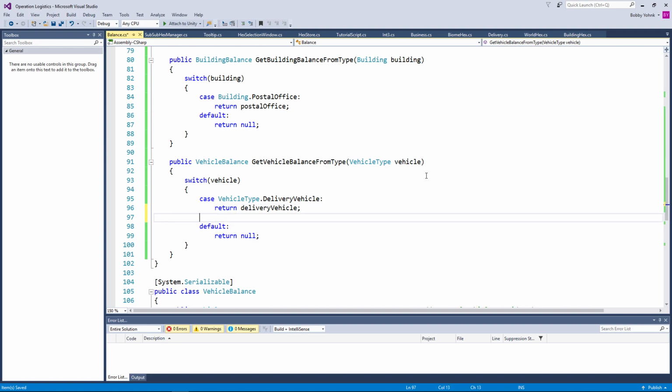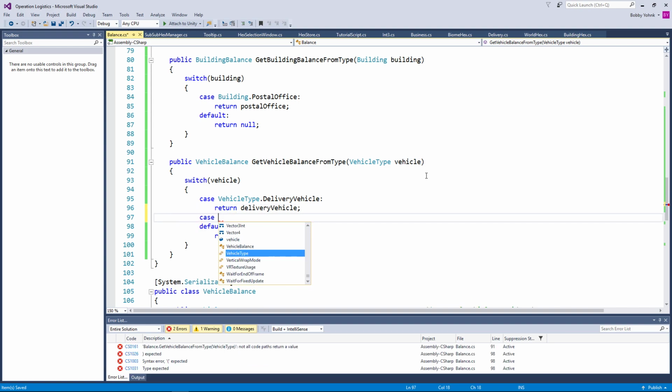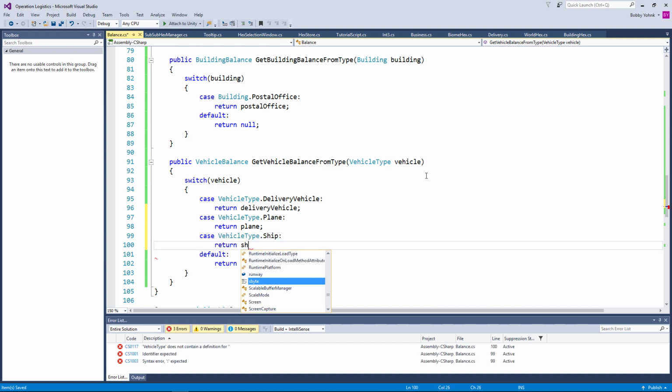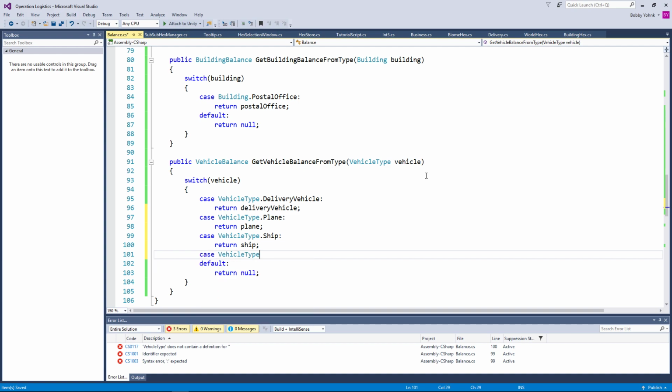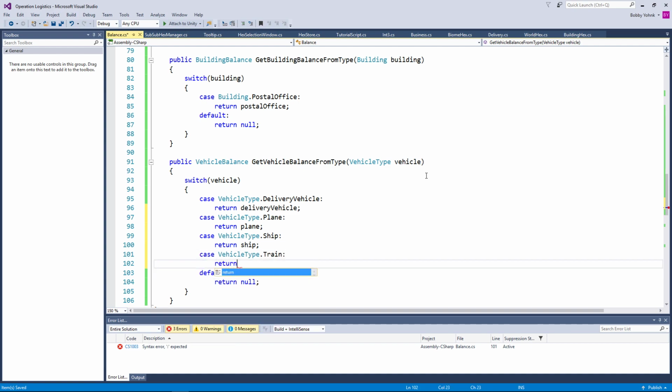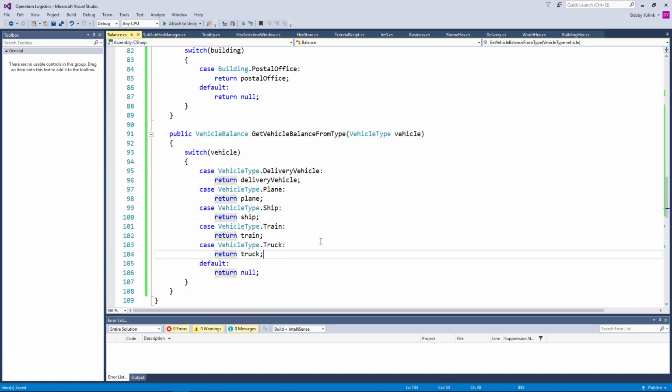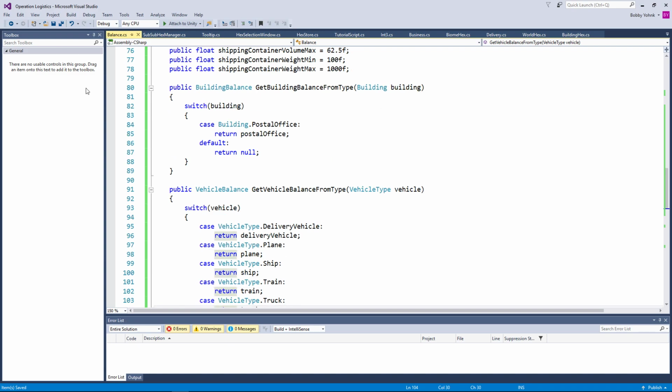We don't really have the ability to progress without doing it anymore. So it'll be a little tedious, but first we'll do case vehicle type, and this will be plane, return plane, case vehicle type dot ship, return ship, case vehicle type dot train, return train, and finally, case vehicle type dot truck, return truck. So that's easy enough for the vehicle balance. Unfortunately, that's not really the one we needed to implement. We need to do the building balance, which will be a little bit more in-depth, shall we say.